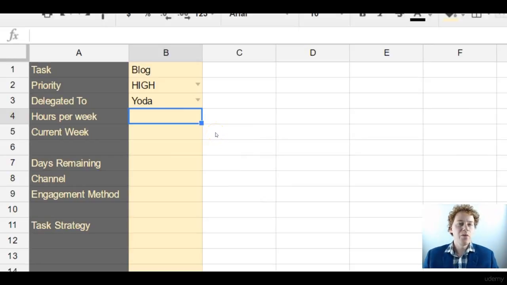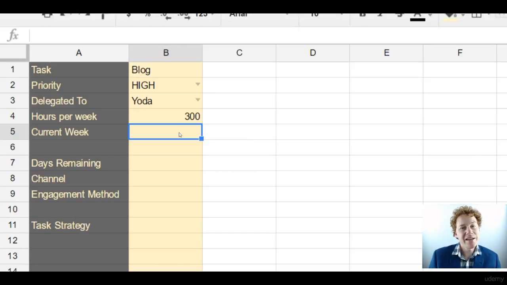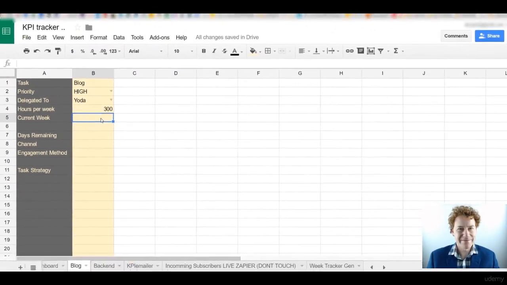For our hours per week, we can enter this in manually. So let's just enter 300 hours. Because after all, it is a blog. And now for our current week. This one is going to be calculated automatically for us, of course, and so it's going to be a little less straightforward than one might think. To get things going here, let's head over to the backend sheet.